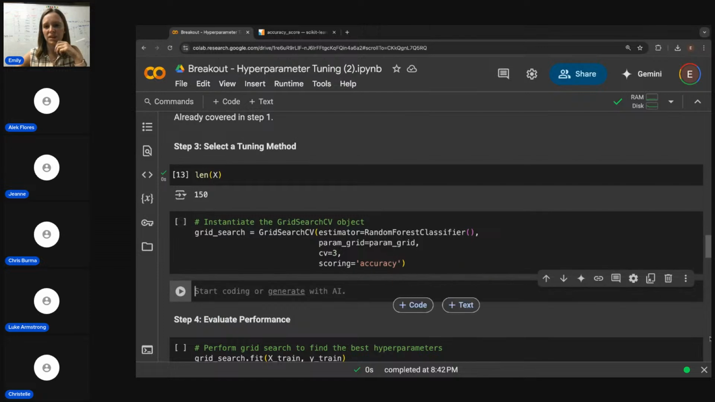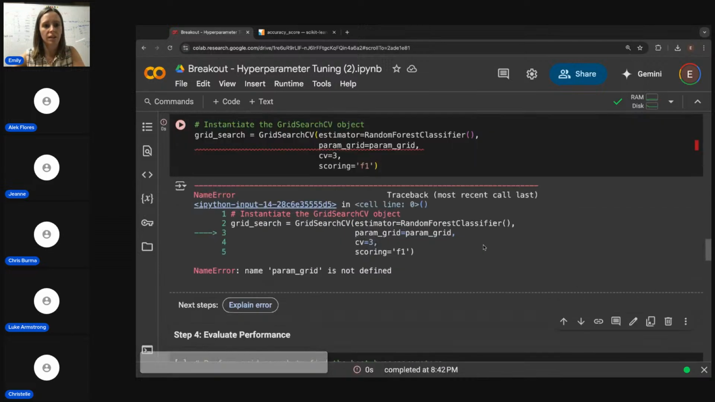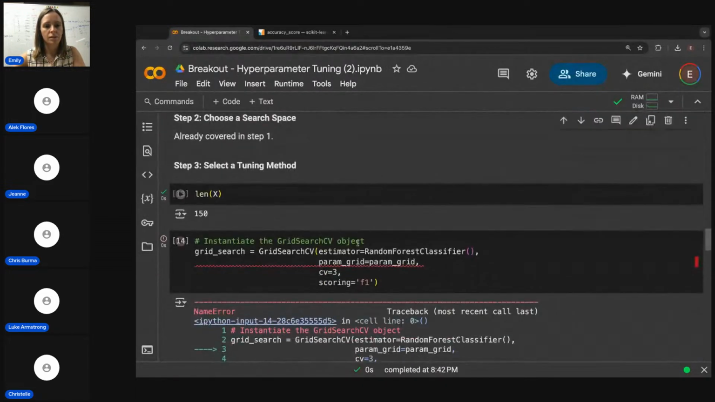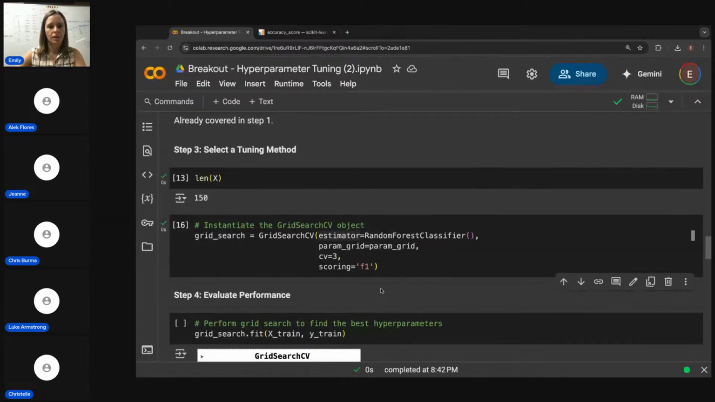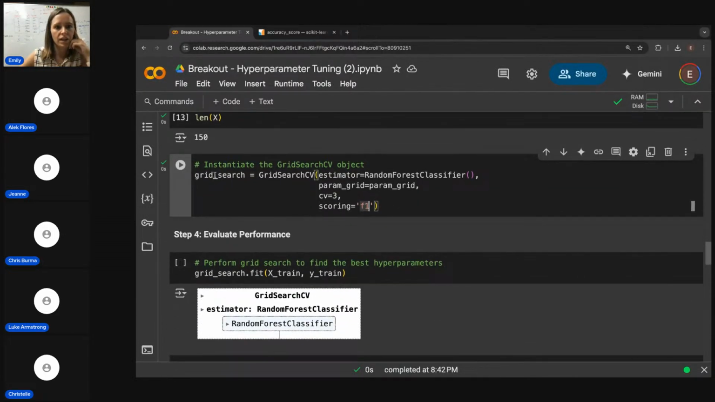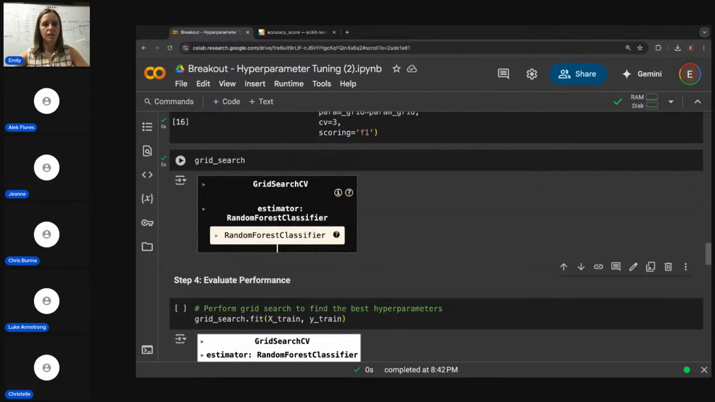We're going to score just based on accuracy. Let's change that to F1. I think I didn't run parameter grid. Okay, that is the name for that metric there. So we have a grid search instantiated now. Here we have a grid search CV. It's a grid search object.